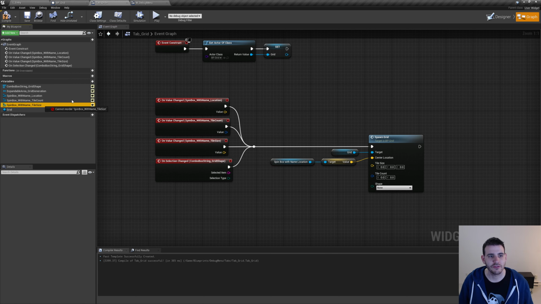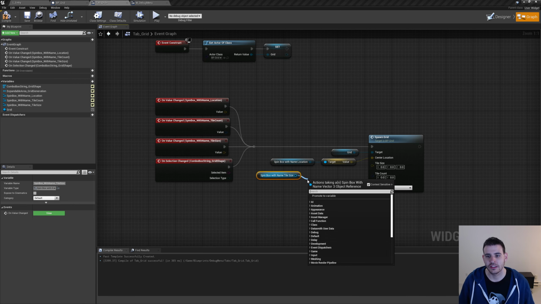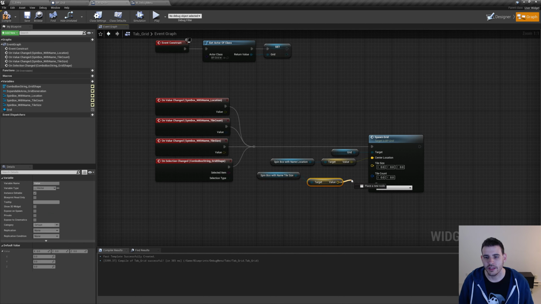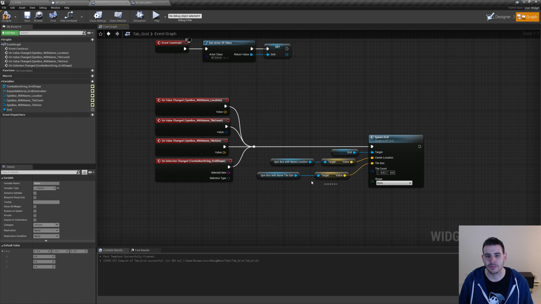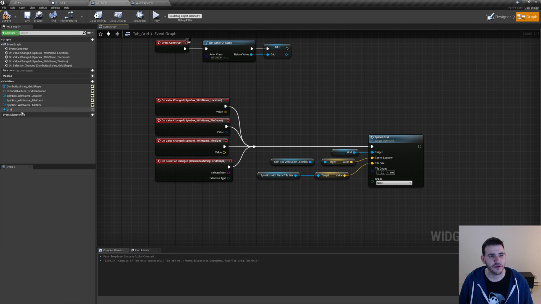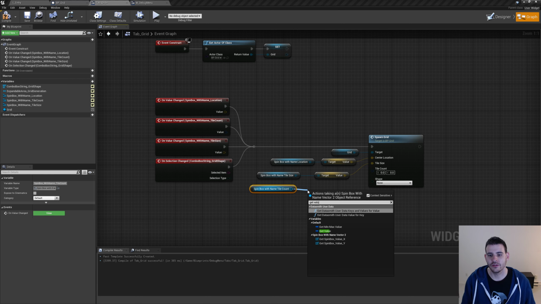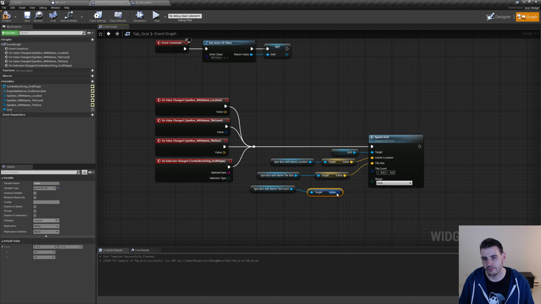Then I'm going to do the same thing for the tile size. So get on the left, get value, and connect it to the tile size. Then same thing for the spin box tile count, get value, and connect it. For the grid shape, it's a bit different because it is a combo box.